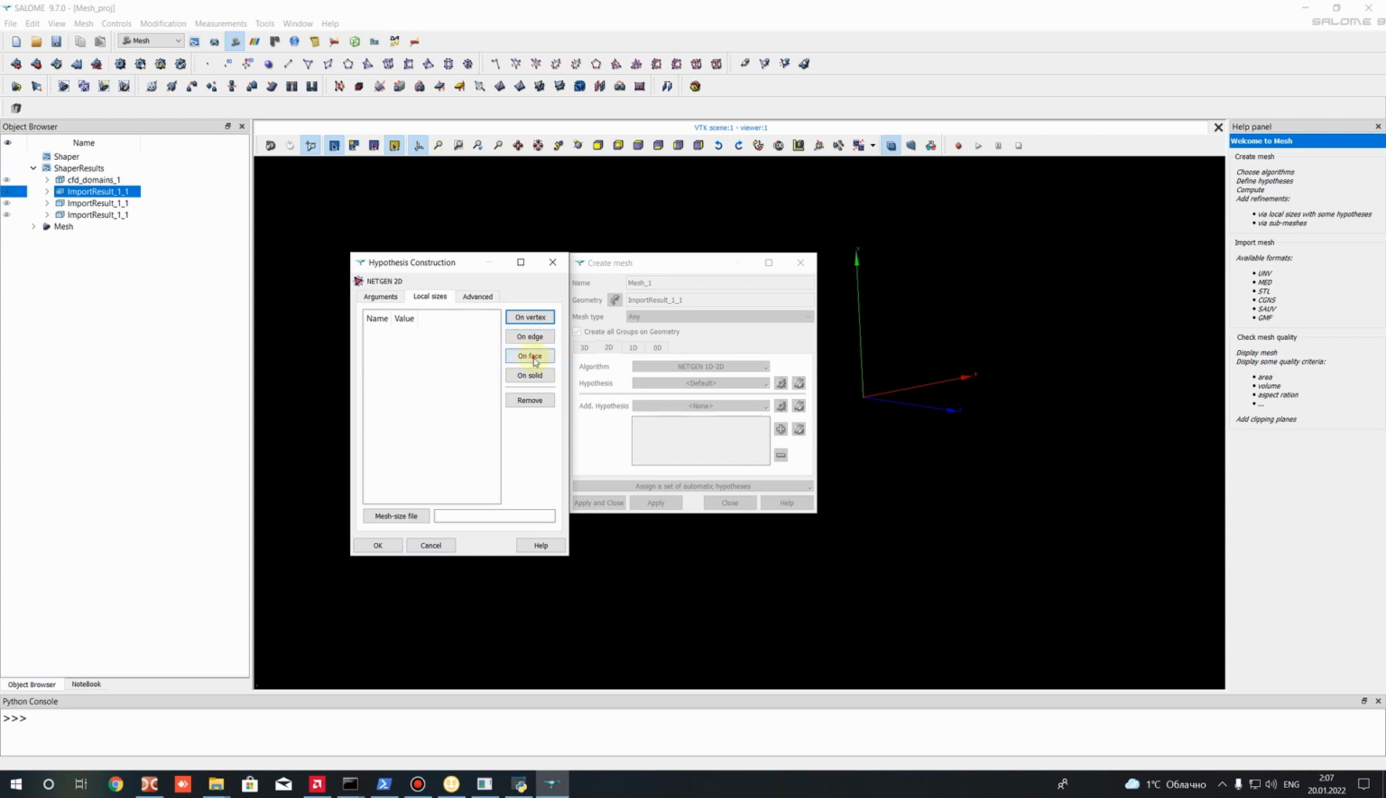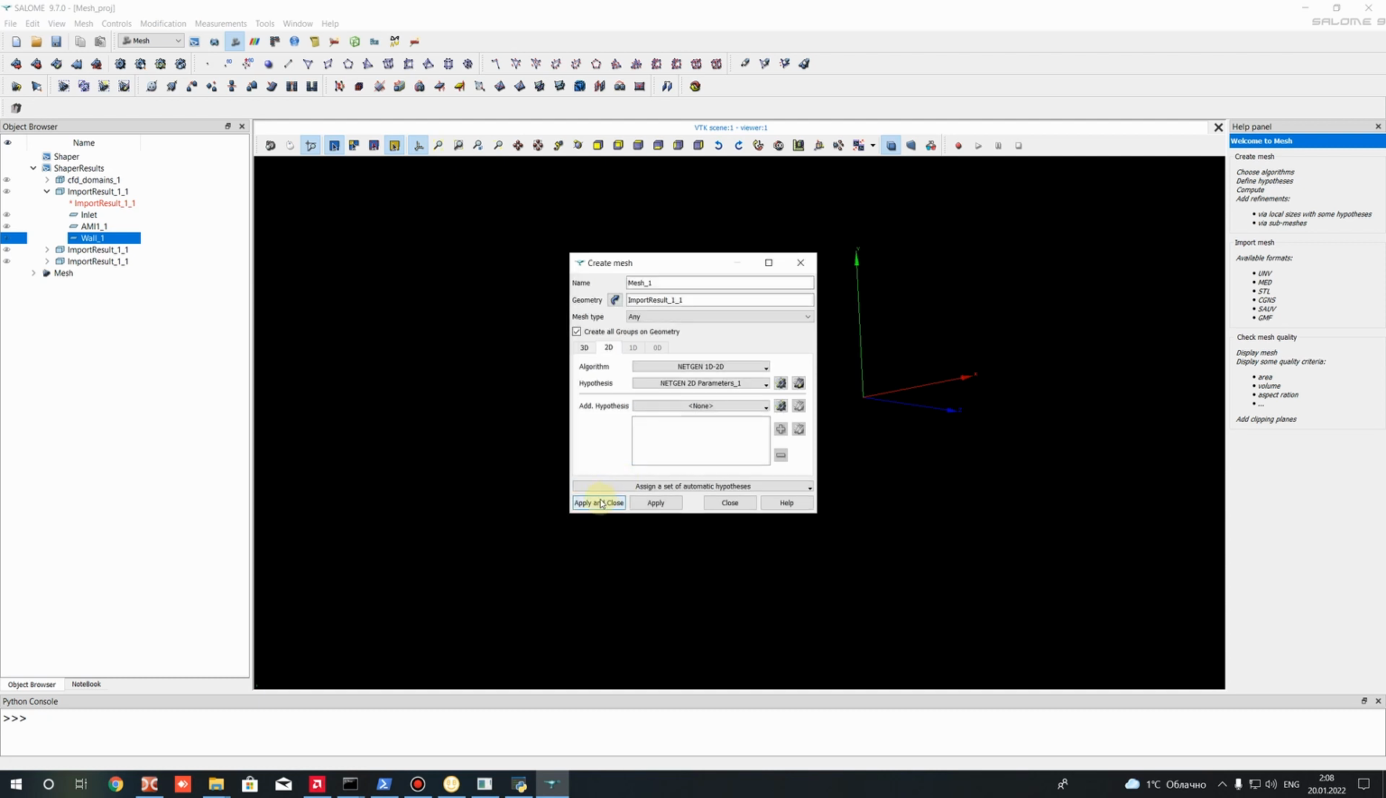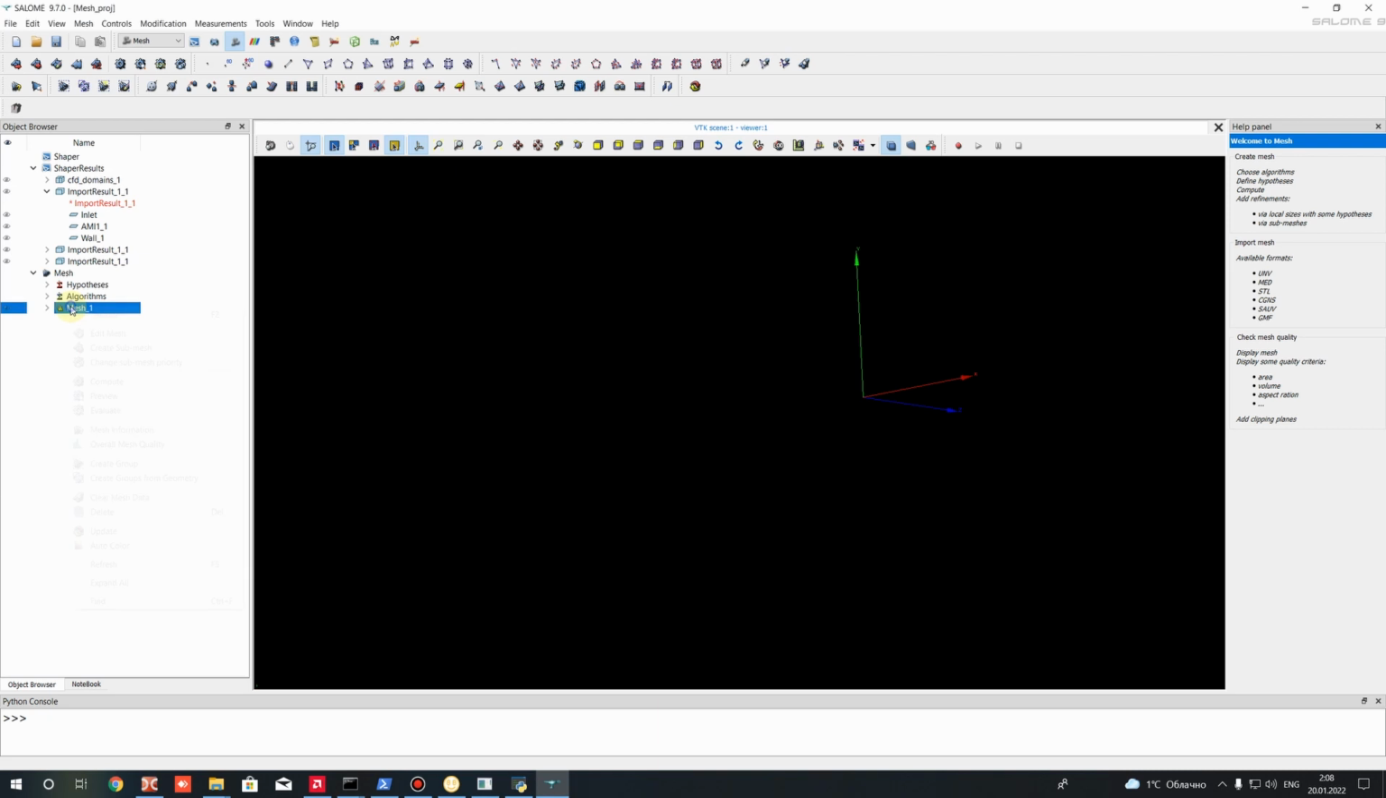And let's choose the face here, and let's choose the wall 1. Click on face, and here you can set the local value of mesh size for your surfaces. We want to improve our mesh, refine it on wall 1 surfaces, and let's set here 0.03. Click OK, click apply and close, and let's try to compute the mesh.